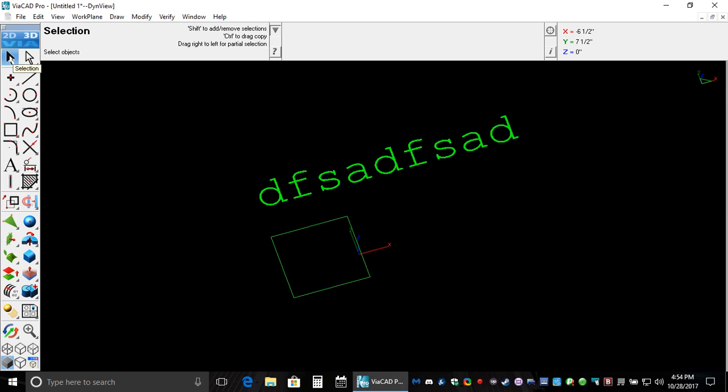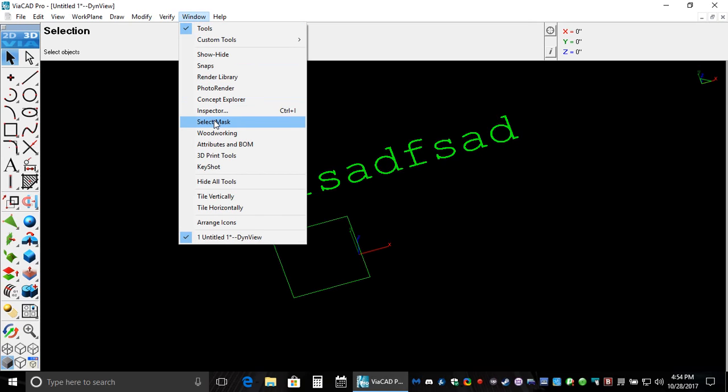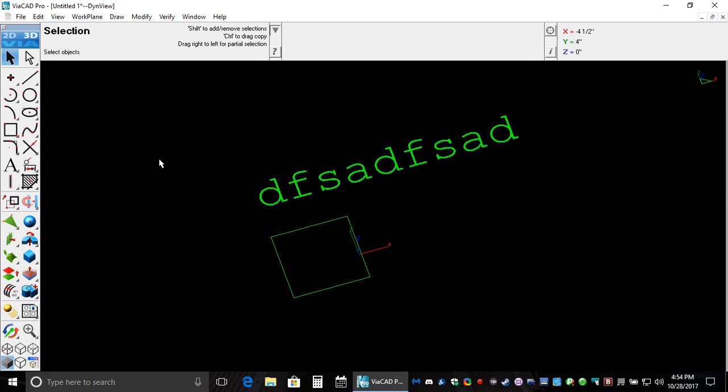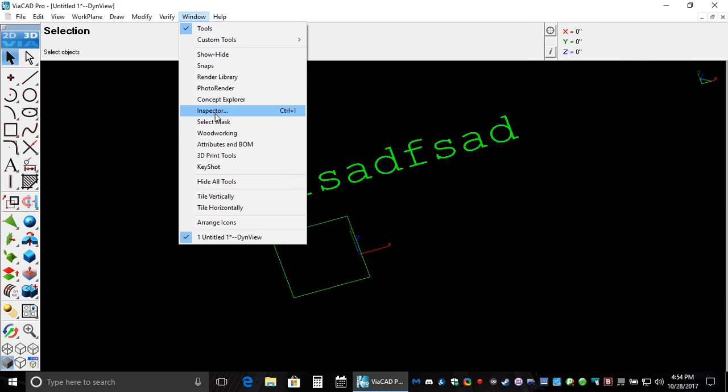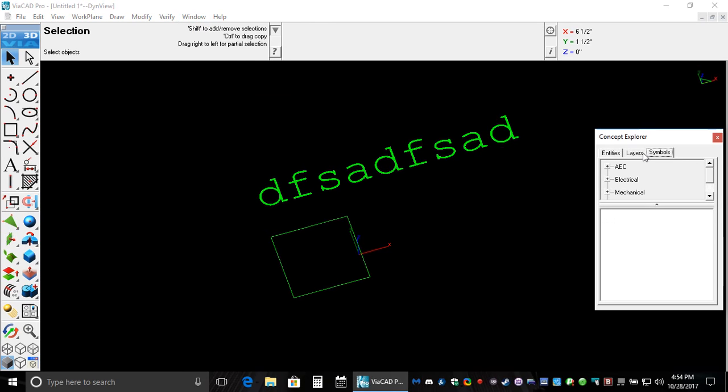The tools: the window inspector and window concept explorer, where you get to your layers, turn layers on and off, and your symbols. I don't use the entities. You can, but I don't use them ever. I don't know what that's for. Layers and symbols I use sometimes, not too often.